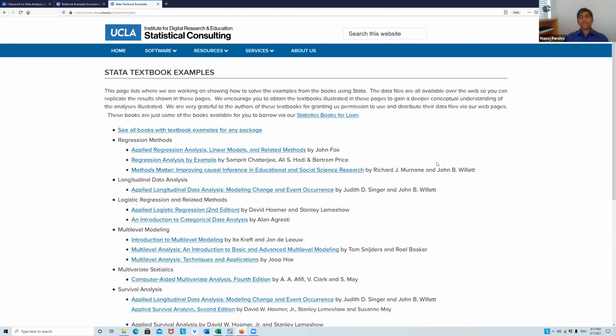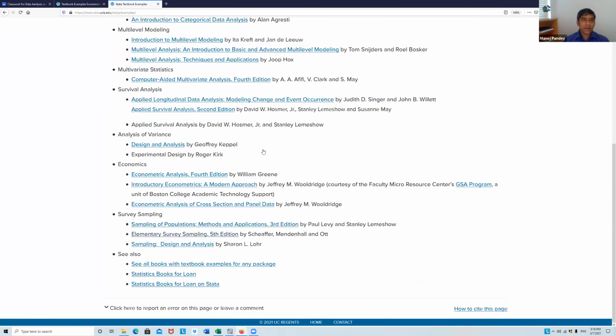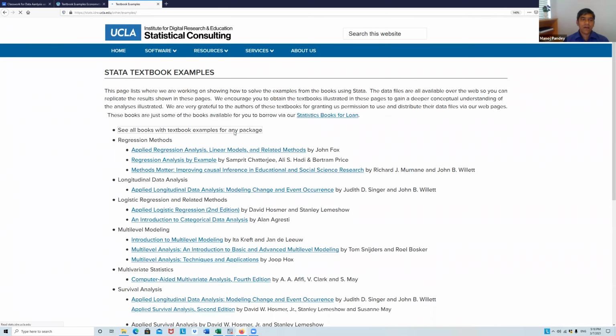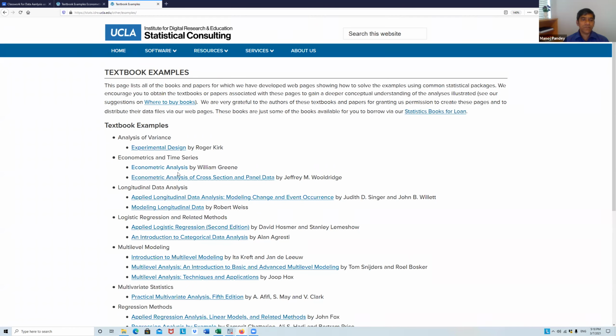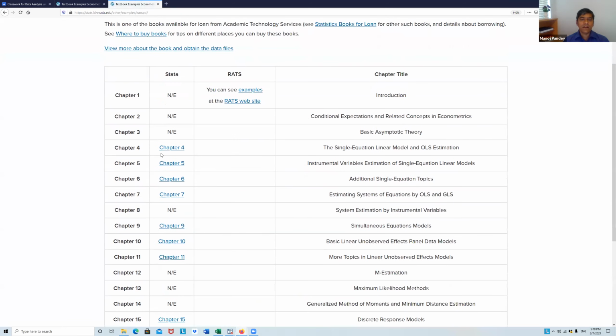The best part of this website is that it uses data from the books. Also, if you read those books, all chapters have examples, and those examples can be replicated using this website. Now, if you go by see all books with textbook examples, I'll click here, and then I'll click on the econometric analysis of cross-section and panel data, and then I'll get here.